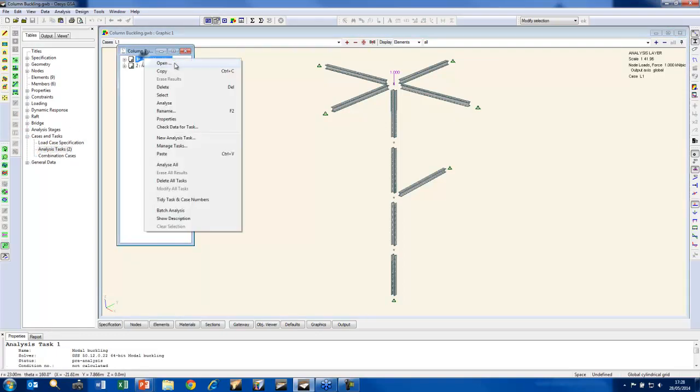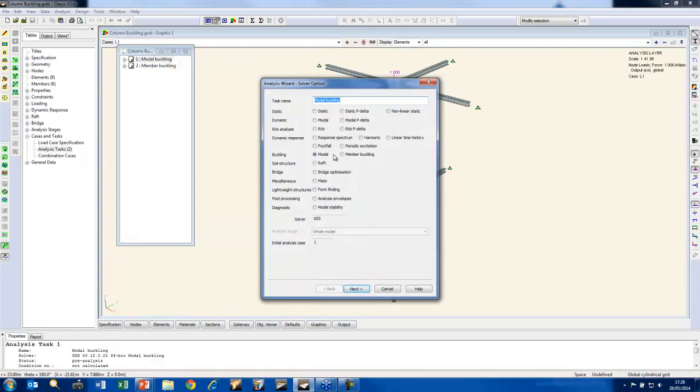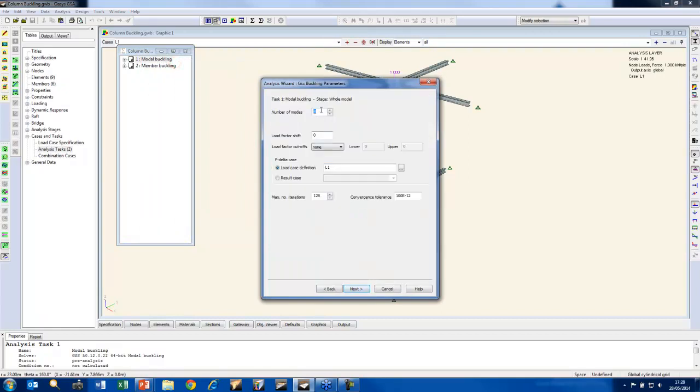We look at the analysis themselves. So for modal buckling, I'm asking for a number of modes. I'm going to say 4 in this particular case. A load shift factor enables you to look at higher modes. Maybe the first 10 or 20 modes you're not interested in. You can use this shift factor to jump past them.